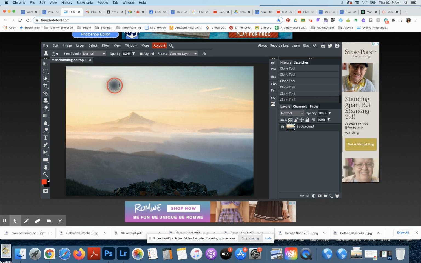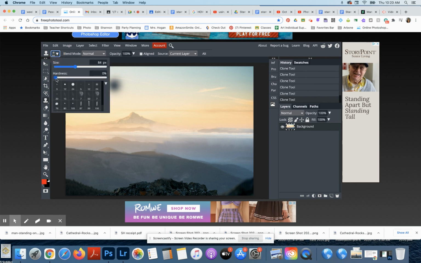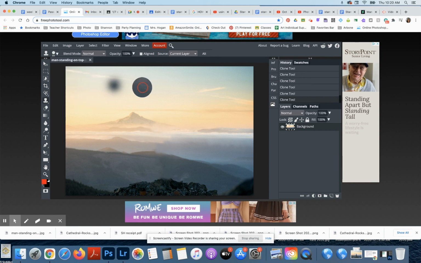And then I'm going to come up into the sky. Okay, and that's at 80. My brush size is at 84. I'm going to take my hardness and I'm going to bring it all the way up to 100%. I'm not changing the size of my brush. I'm just changing the hardness. And then I'm going to come over here and click.